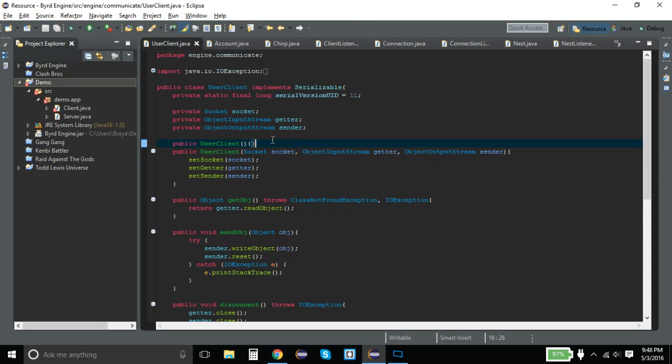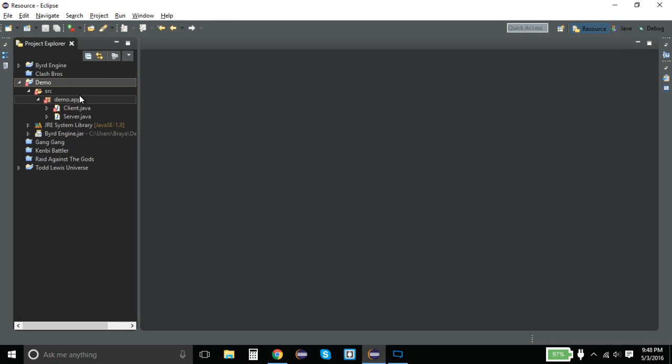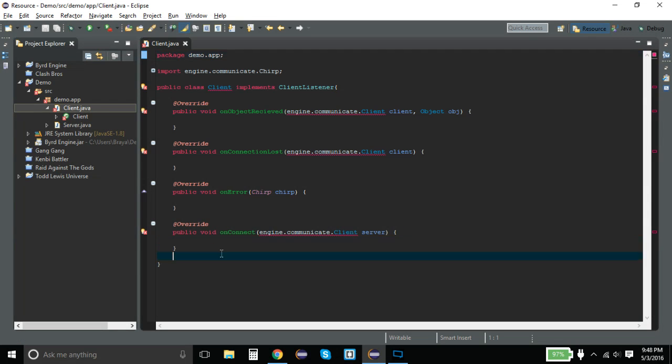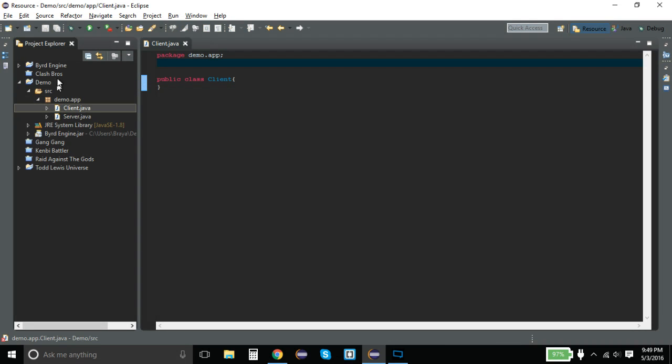All right, so I'm going to show you how to create a server with my library, the ByrdEngine. I'm going to show you how to do it from scratch here. Should take about, I don't know, 10 minutes if that. It's a very fast process and it's extremely simple, so I'm just going to run you through it.